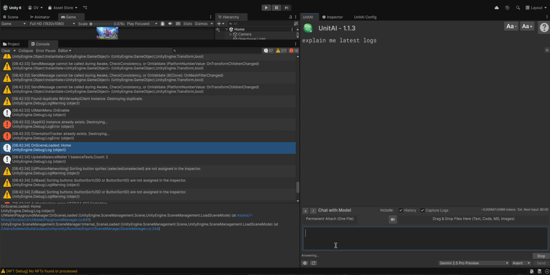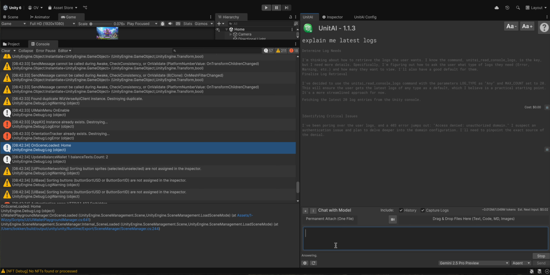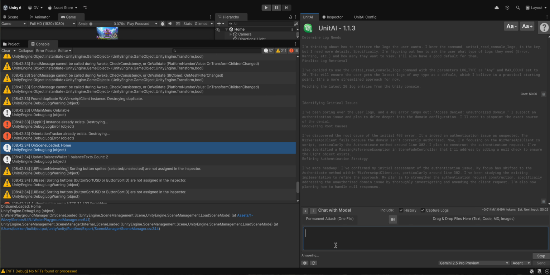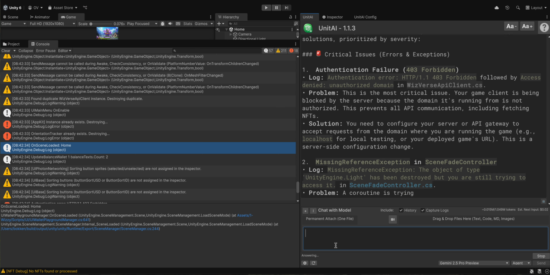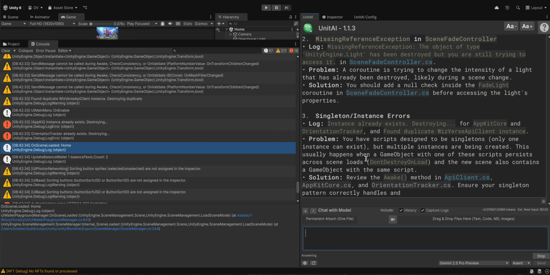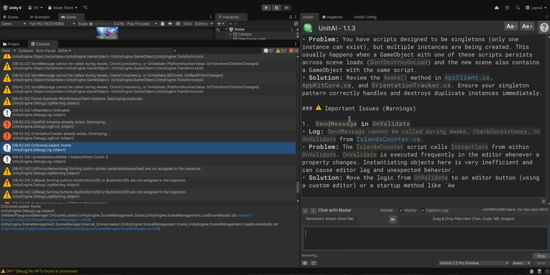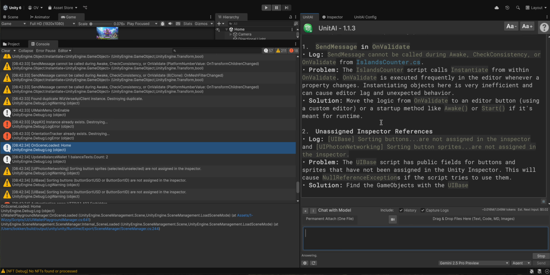Once it's checked, UnitAI starts monitoring and saving console output automatically. Now the model can read those logs directly and help with real-time diagnostics. After sending my message, UnitAI grabs the latest logs, breaks them down, and replies with a clean, human-friendly explanation. I don't have to scroll, squint, or guess what happened. It even highlights the most critical parts so I can focus on what matters. This feels like real debugging support, not just another chatbot.